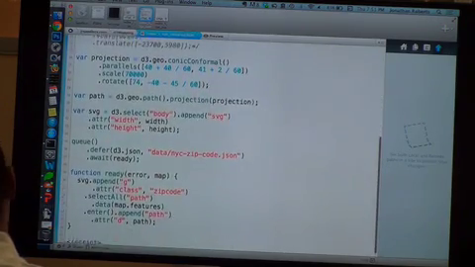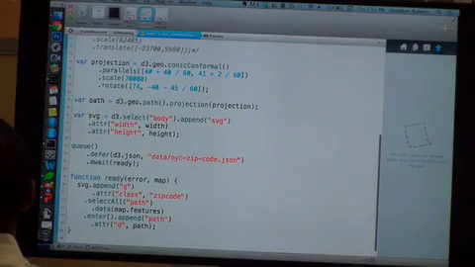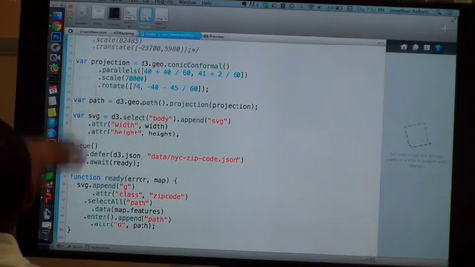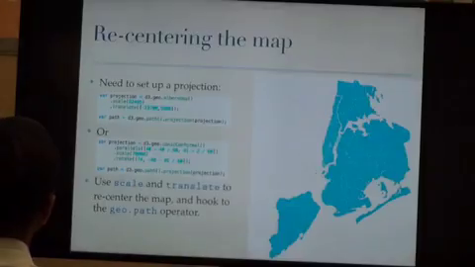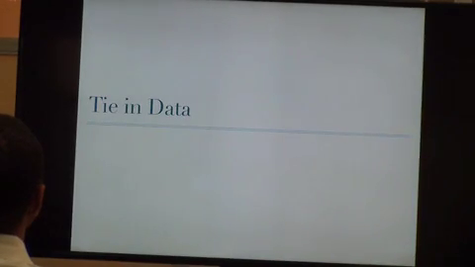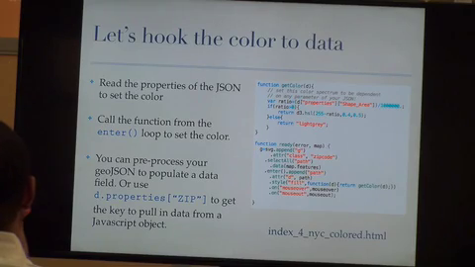Other than that, that's the entirety of the map. Okay, it's even shorter than it was before. And now you have a map of New York City. Okay, but what we actually want to do is tie data to this. And so this is now going back to some of the stuff we were talking about earlier.